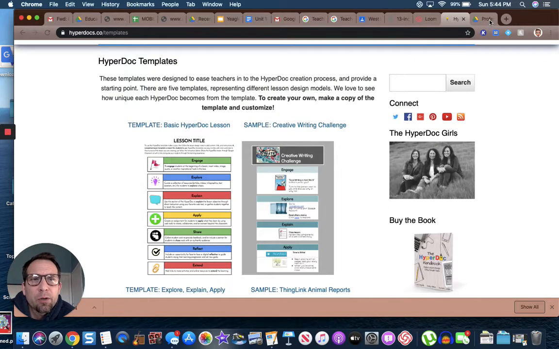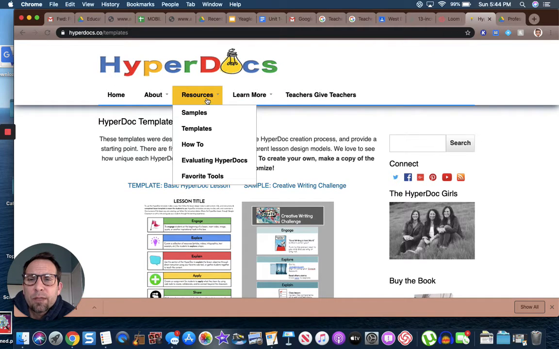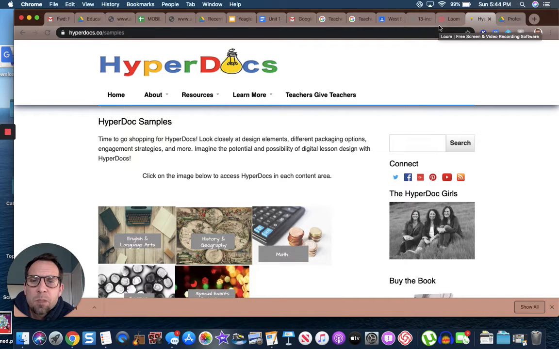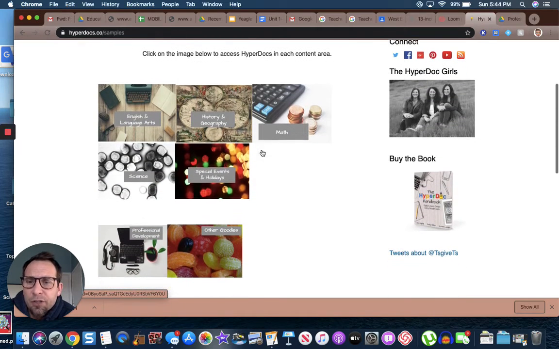So I think it really gets interesting if you go up to the top and hover over resources, and then you click on samples. All right, so what these are is a collection. Each one of these will take you into a folder in a Google Drive, and basically, they're already set up lessons.